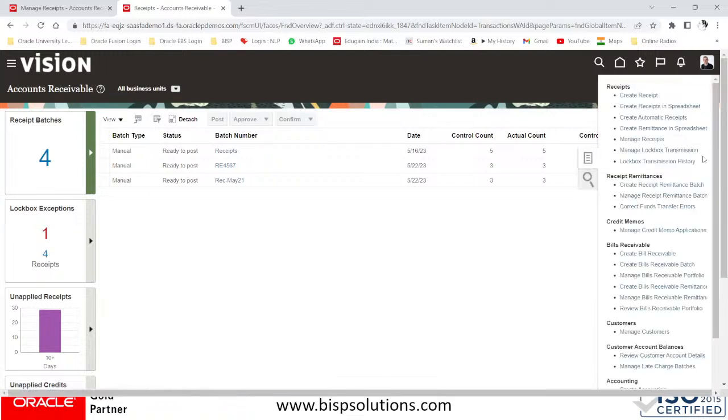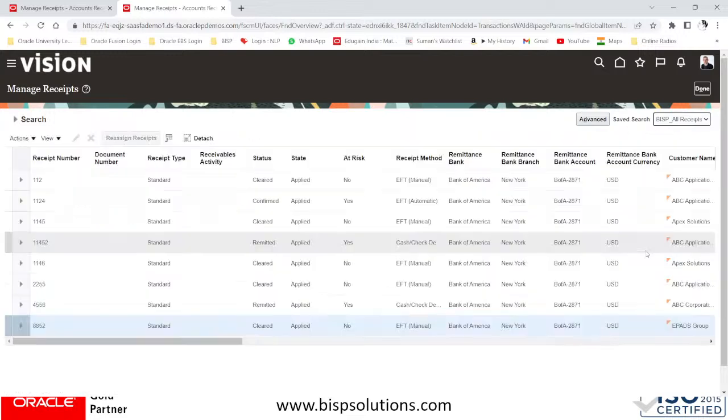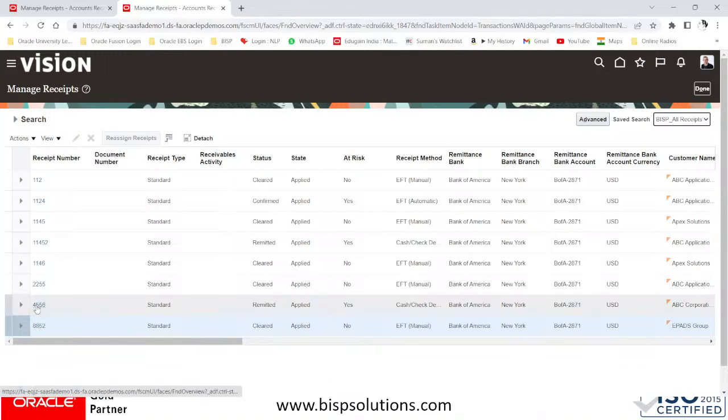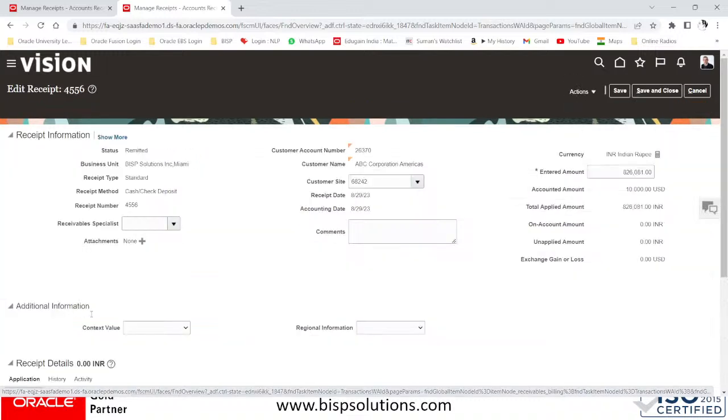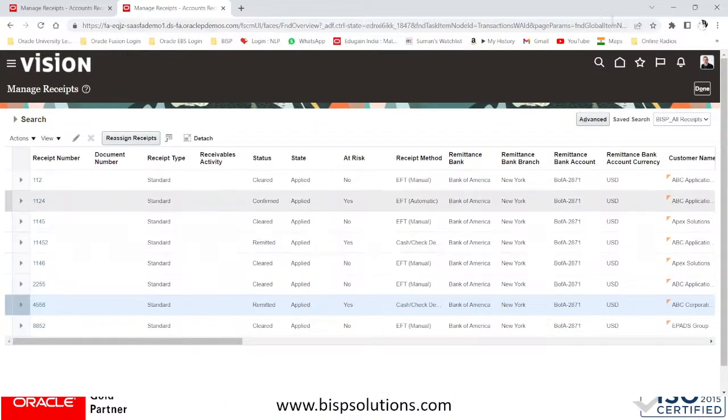right? So that is all about the cross currency receipt. Let me search with that, the save search I have defined. So this is the receipt. Just hold on. This is the receipt, I think. Yeah, this is the receipt. 556. Here we are. 10,000. Right.